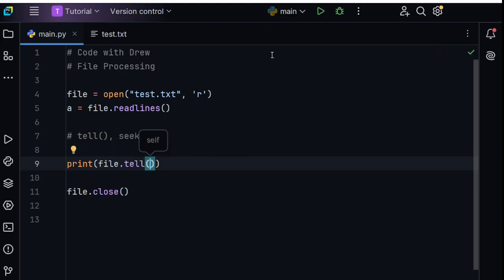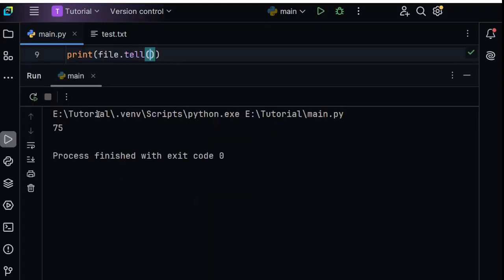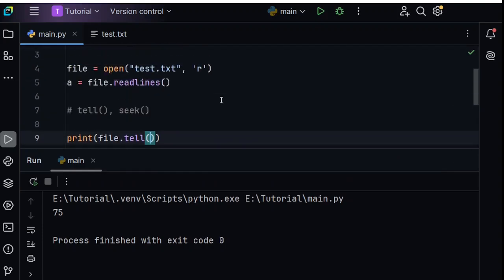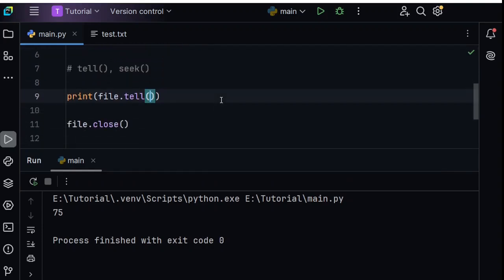So if I go ahead and say file.tell now, I'm getting 75. That's the character number, the current position of the file pointer. And something else this can help with: if I say read and specify a number right here, I should run this.